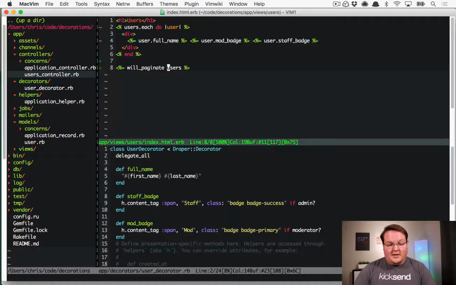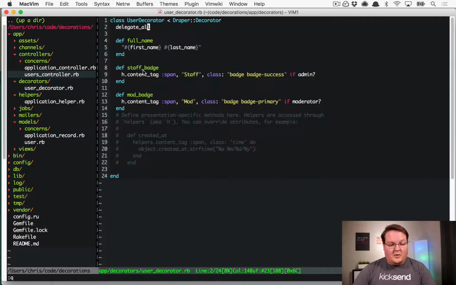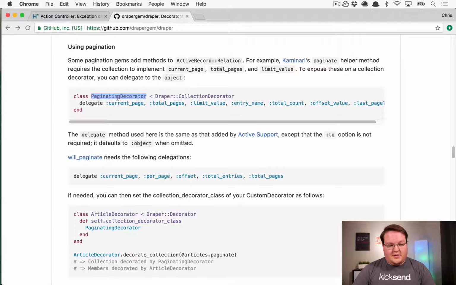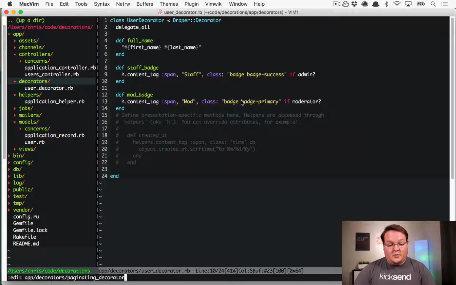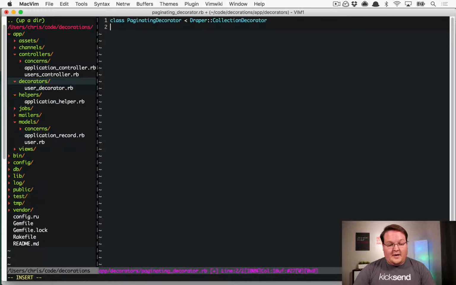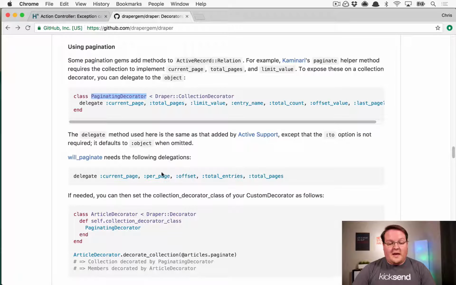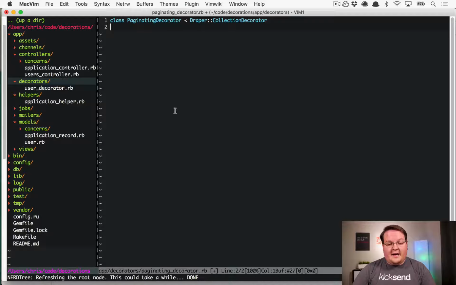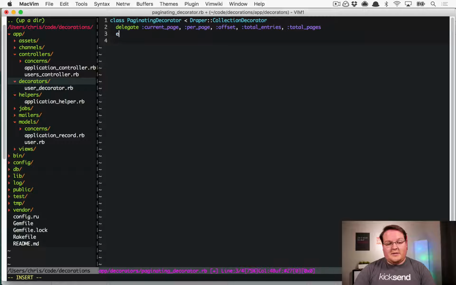So I'm going to clear this up, and inside our decorators folder we want to create a new one. So we want to call app decorators. We want to call this Paginating Decorator, just like they have in the example, as you can see here. So we will create that .rb, and we can paste that in, and this is where we want to do that delegate. So I'm using Paginate, and so that is the list of methods we want to delegate.